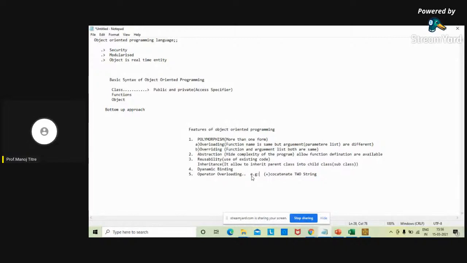So that is all about operator overloading. If you have any issue or any doubt, you can ask me, no problem. I will give 5 to 10 minutes before starting the next part.